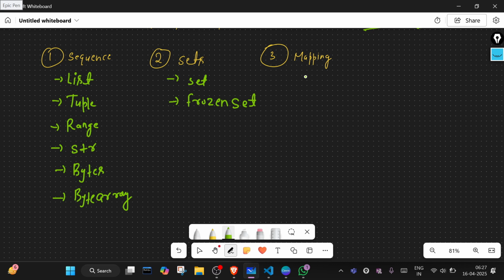And in mapping, the mapping data type is nothing but the dictionary data type, dict. A dictionary means it has keys and values. Whenever you write a dictionary, you use curly braces. If you use empty curly braces, this is also known as a dict data type.